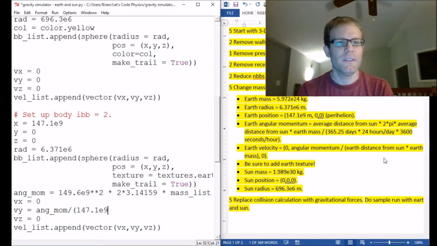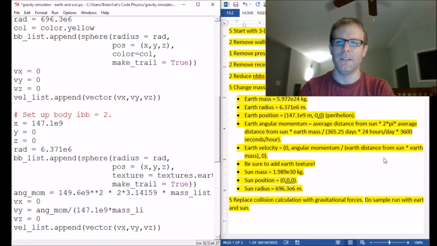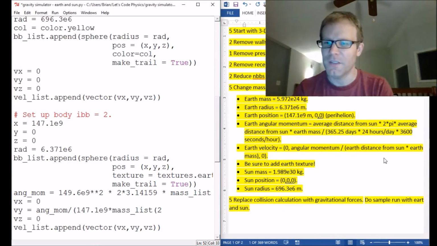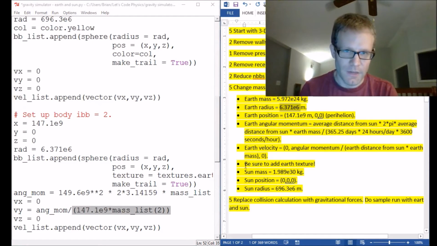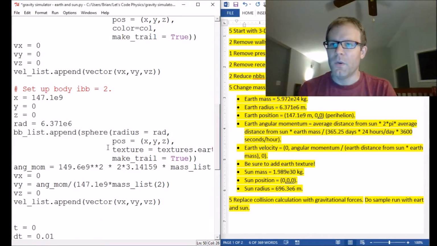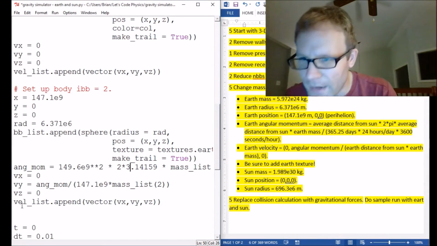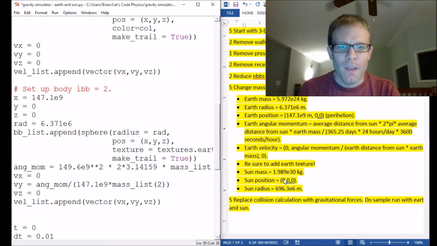So we're dividing by the Earth's distance from the sun times our mass. Is why I probably could have done without the mass, but you know what? I might need angular momentum later. So there we go. So we've got angular momentum there. Cool. And yes, I have added the Earth texture. Thank you for reminding me, Word document. Okay, cool. So we're adding the Earth to the list here. We're adding the velocity of the Earth to the list there.